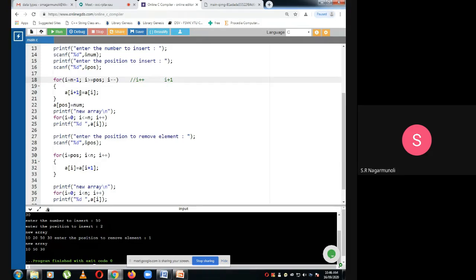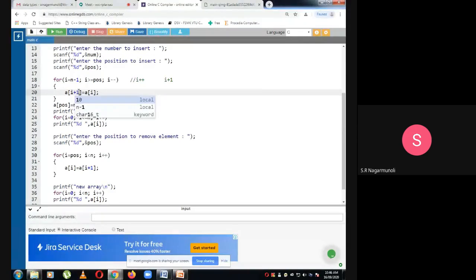Here, I'm just incrementing the value of i and using it. I'm not writing i plus plus. If I write i plus plus here, then my program does not behave correctly, because the value of i itself gets changed. I don't want to change the value of i here. In other places, I want to change the value of i, so we have written i minus minus and i plus plus. Here, we do not write that. So you should know when to write i plus plus and when to write i plus 1, or i minus minus and i minus 1.